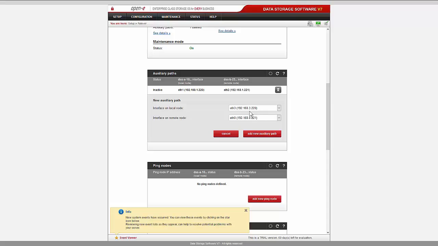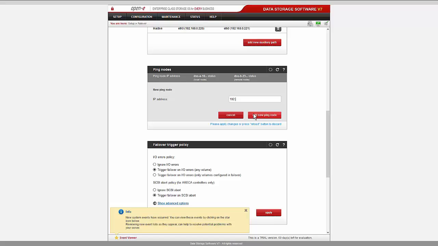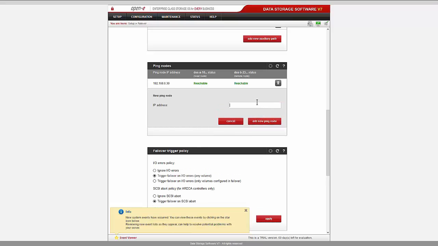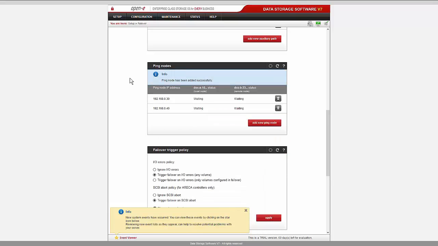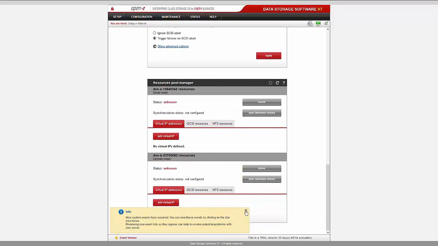So the auxiliary path is on 0, 0, so ETH0, ETH0. Our ping nodes: 192.168.0.30, that's the first one. Okay, 192.168.0.40, that's the second one. By the way, this 40 is my Jovian, which is running the whole storage as a virtual machine in my testing environment. I will show you this at the end.